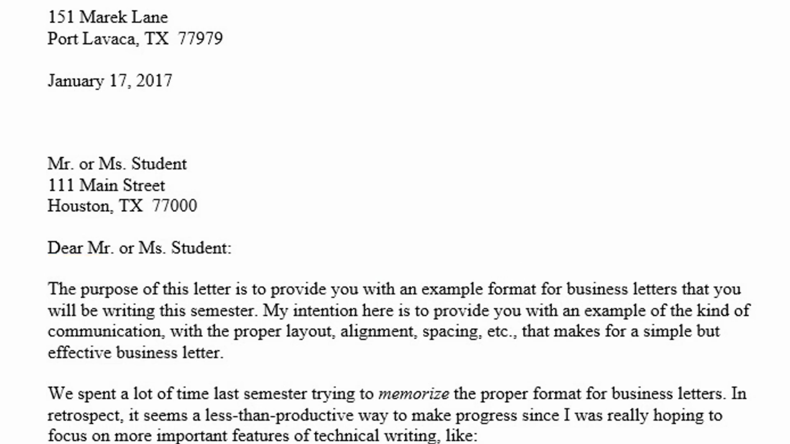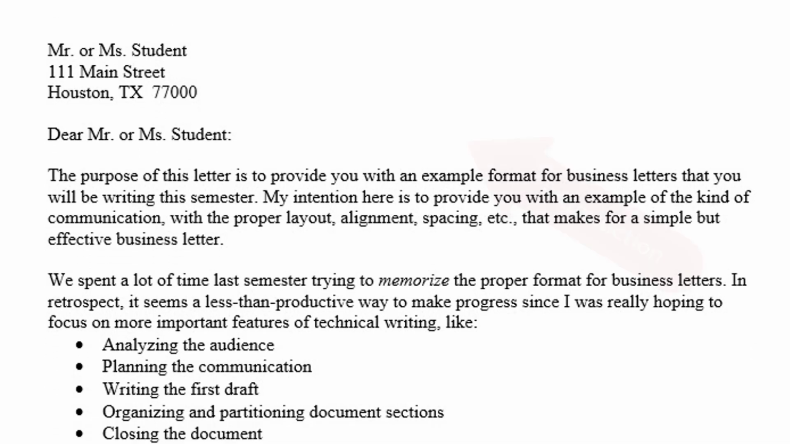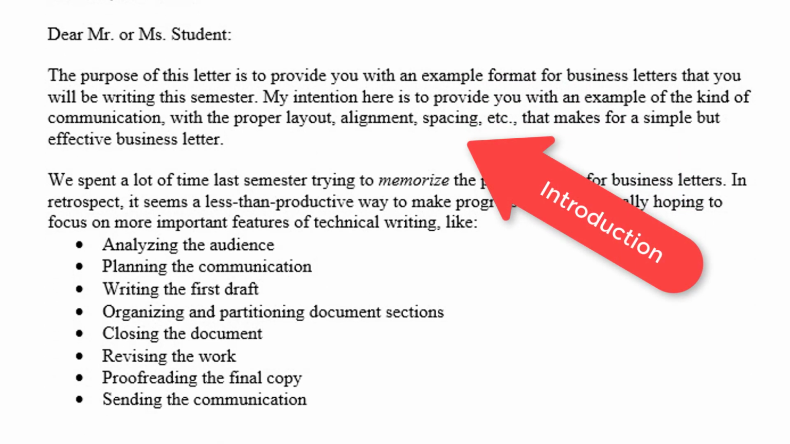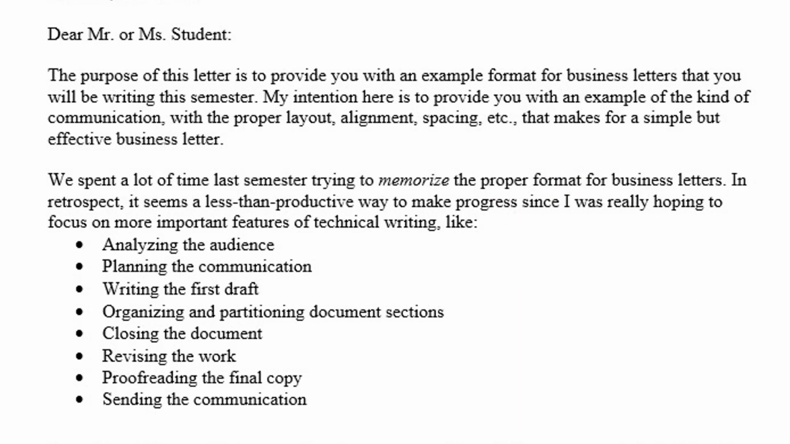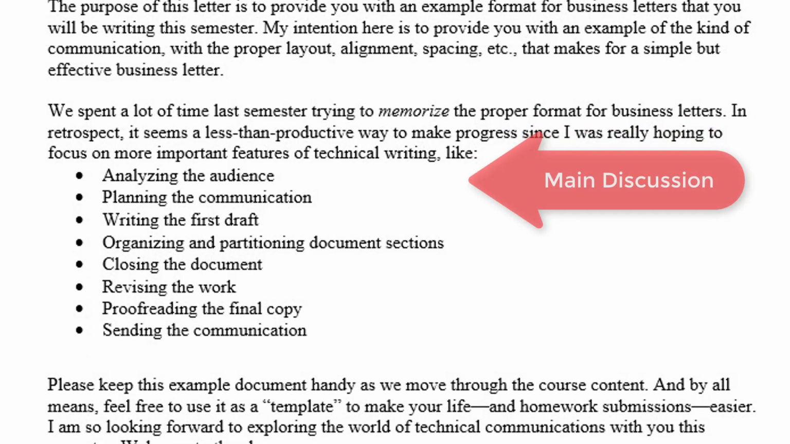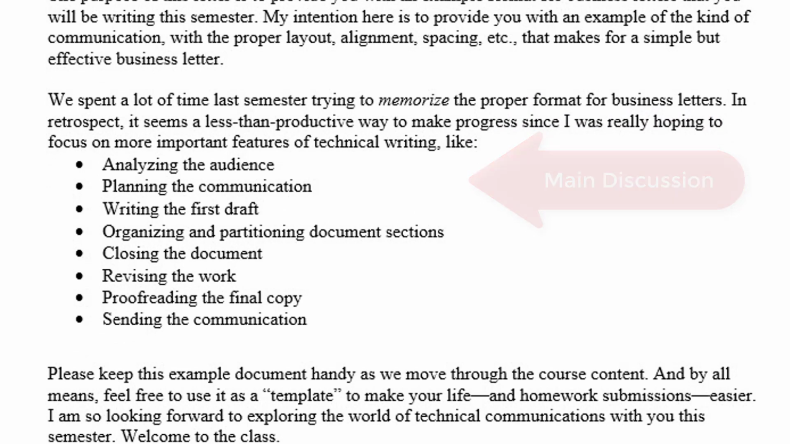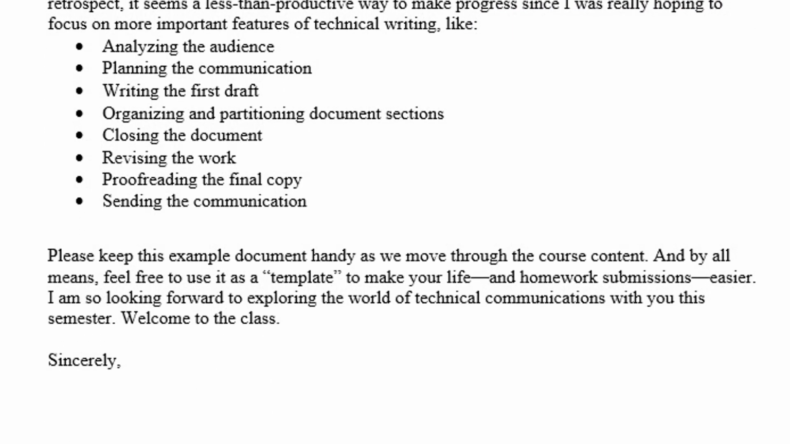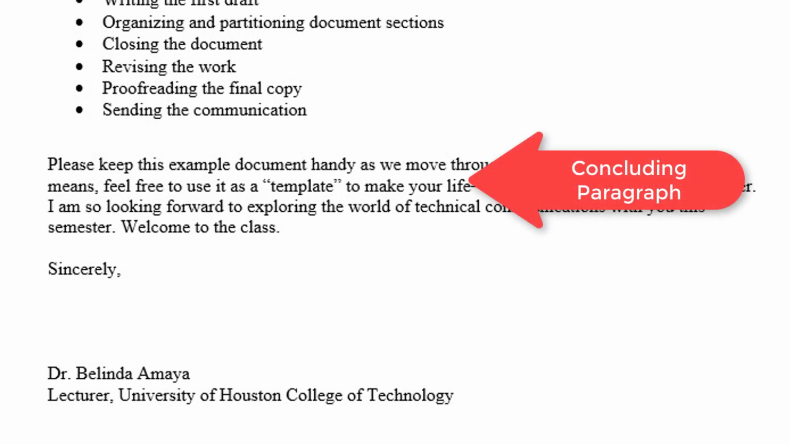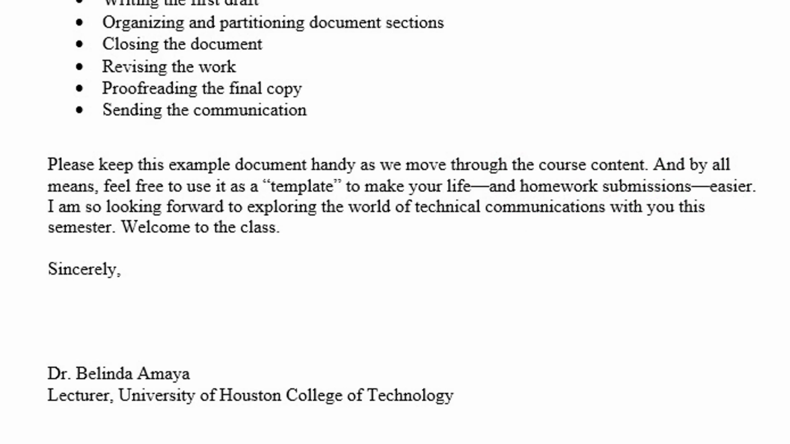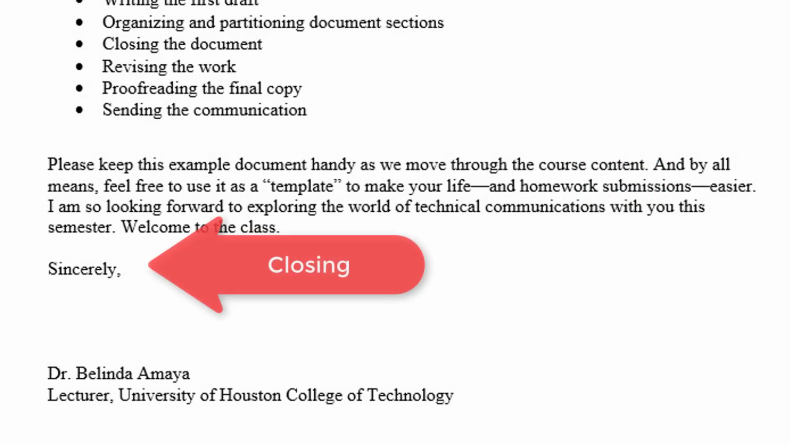The first paragraph should be the introductory paragraph. The paragraph or the few paragraphs that follow should contain the main discussion of your business letter. And don't forget that each paragraph is followed by a space. The last paragraph in the letter should be a concluding paragraph. After another space, there is a brief closing.